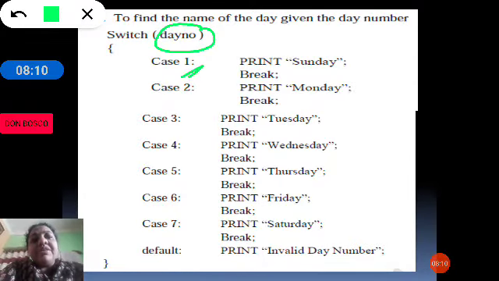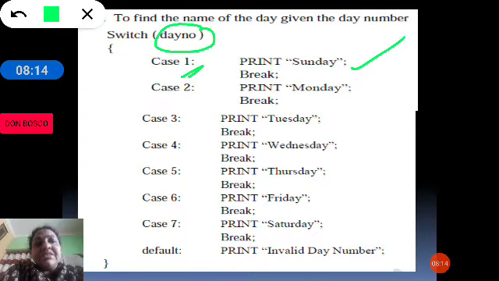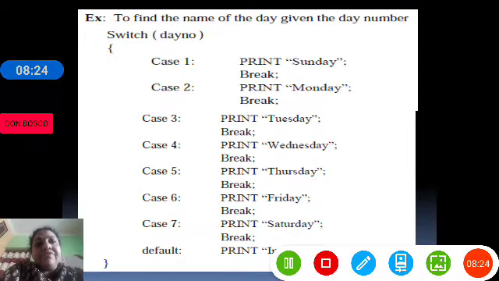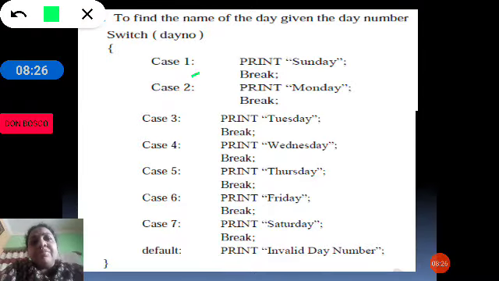and then we are comparing the case value. If day number is 1, then we are printing Sunday. Break. Control comes out. Totally control will come out. Otherwise, then we are comparing. If case does not match with 1, then we are testing whether it is 2.